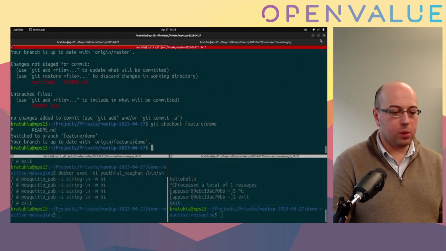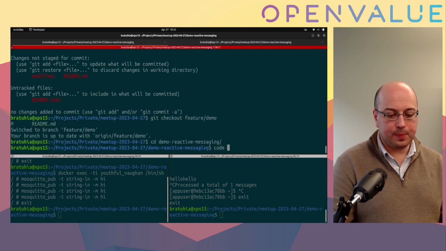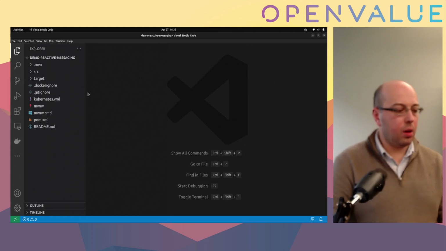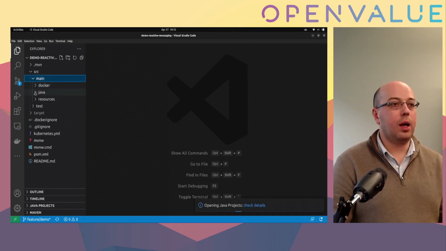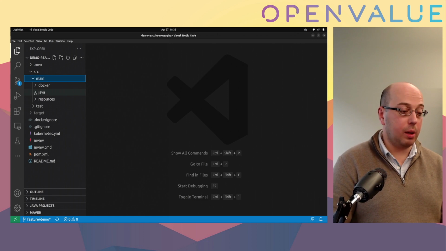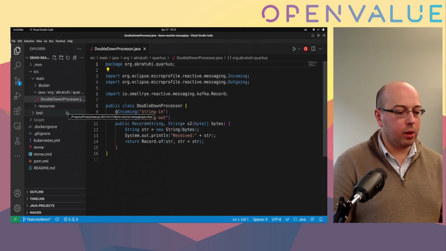So let's close this one. Let's go to the demo. Let's open the code here. The feature I want to show you is called Remote Dev, and it allows you to not only reload the application locally if you've done some changes, but also to automatically update your application in the cloud. So it's the same string application that we have here.